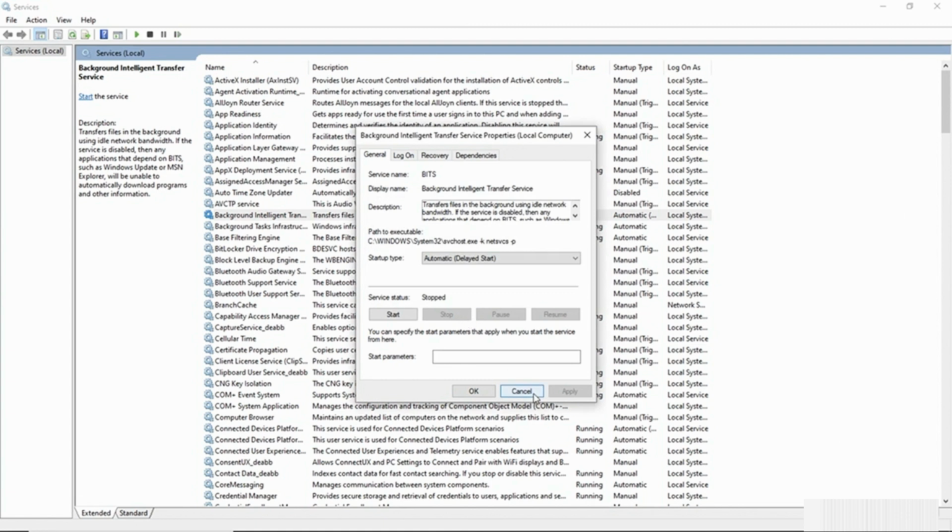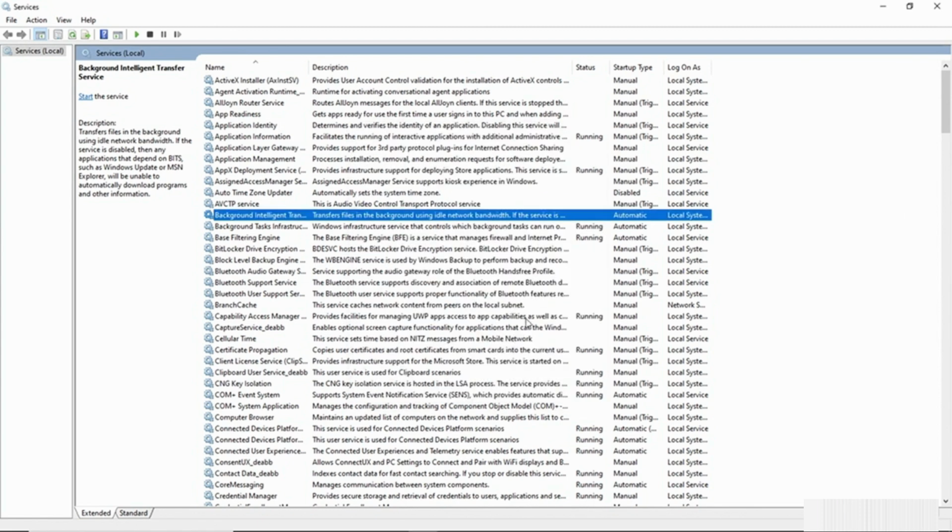Now typically there's not going to be a need to change the startup type for a service, but if you want to change the startup type, you can use this drop-down and choose a new startup type. So if, for example, I wanted this particular service to start automatically, then I could change the startup type to automatic and click OK, and then you can see that the startup type has changed from manual to automatic.